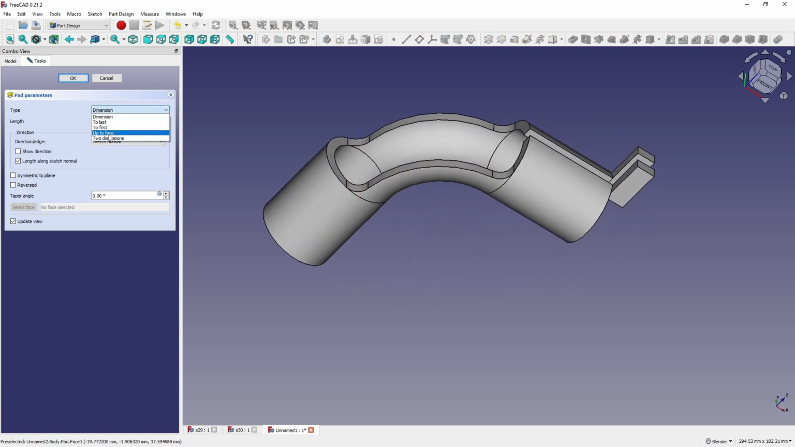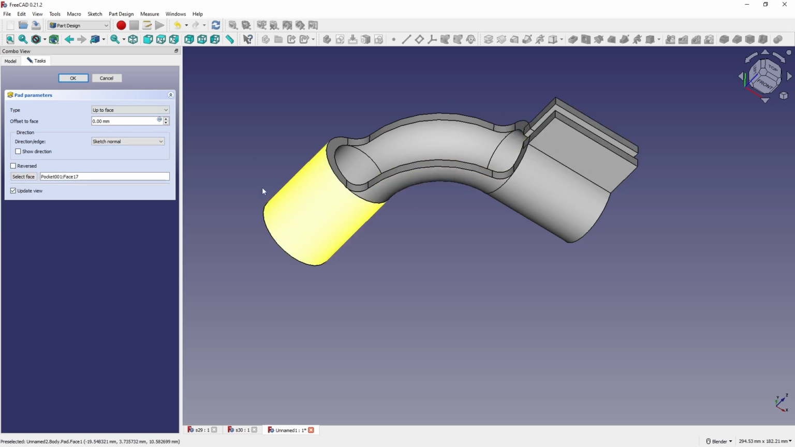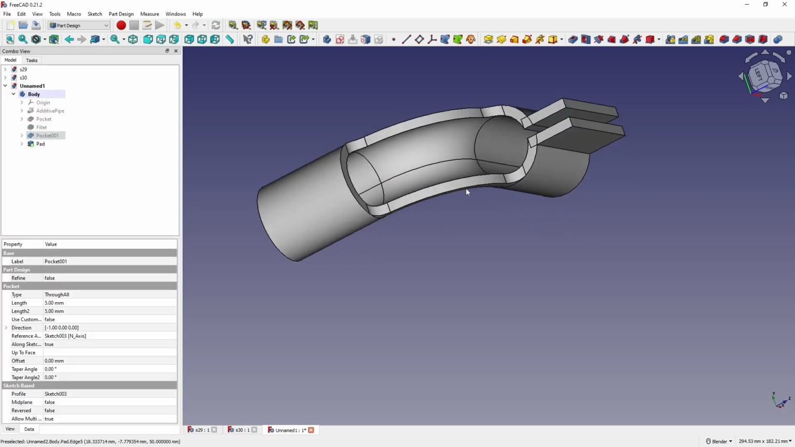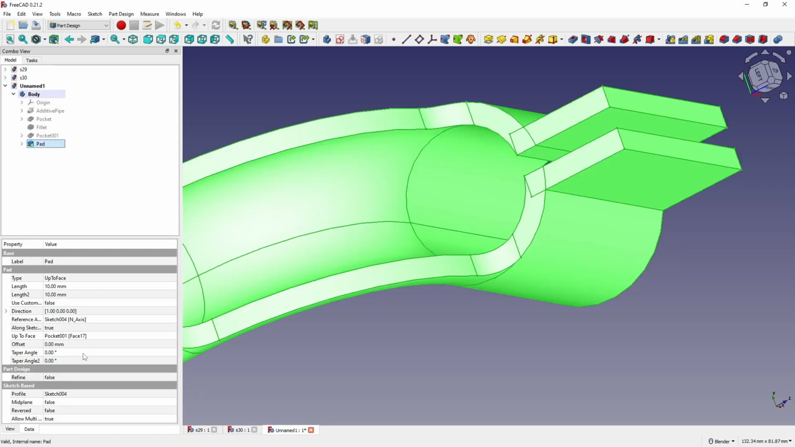Select up to face as the type and select this face and click OK to accept. Here such lines appeared. This is not an error, it's just a matter of displaying solids in FreeCAD. To make these lines invisible, select the last operation and change the refine parameter from false to true.